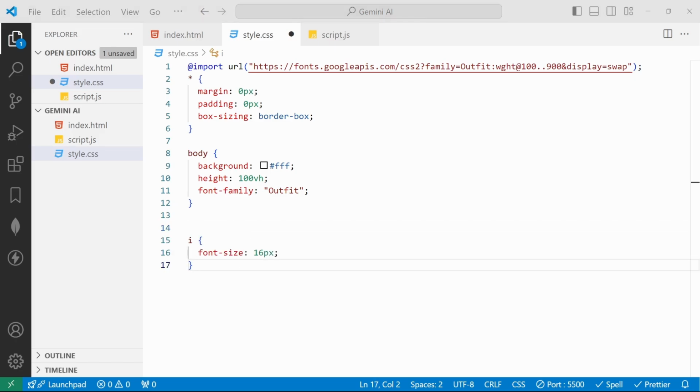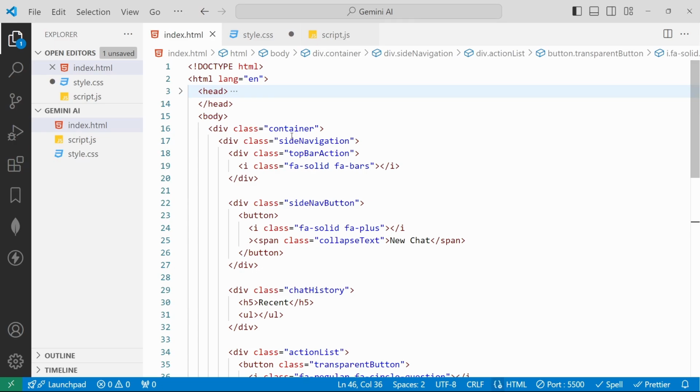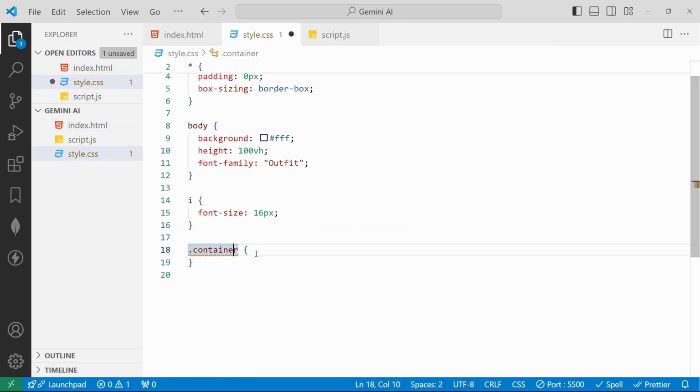Next thing I need to add the styles to the container with the help of class selector, dot container. Inside that I'm going to set the height of 100%. Next to this I will add display flex. This will help to set all the values center of the container.